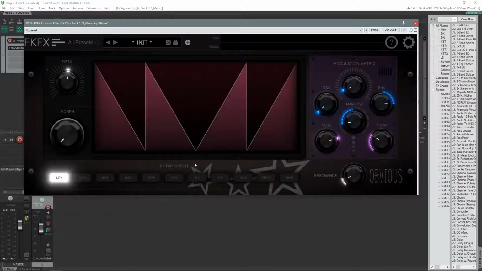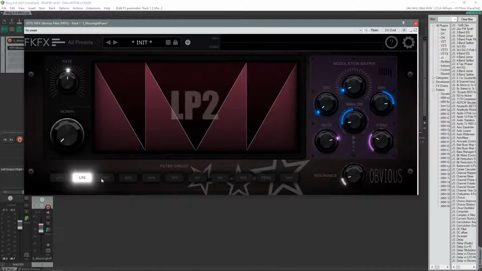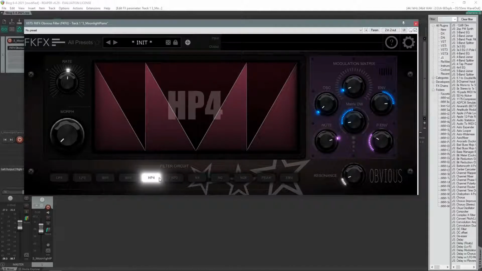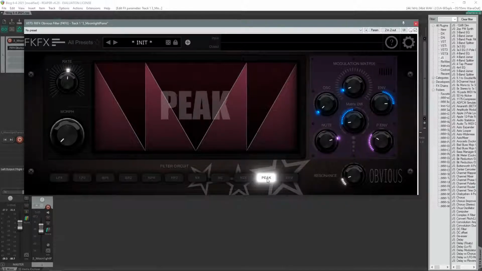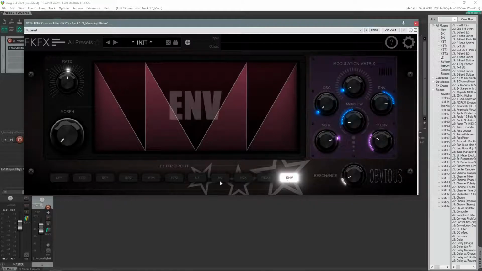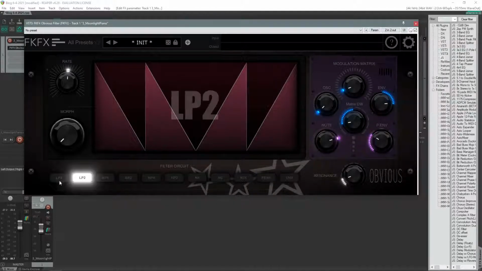So once you've got all your shapes going, you can come out to the main interface and change what type of filters are going to be driven by this modulation shape. So you've got low pass 2, band pass, 2 band passes, 2 high passes. I don't even know what N4 and N2 is, N2X, but then you have a peak, and then envelope is like a peak plus envelope, which is going to affect volume more than frequency.